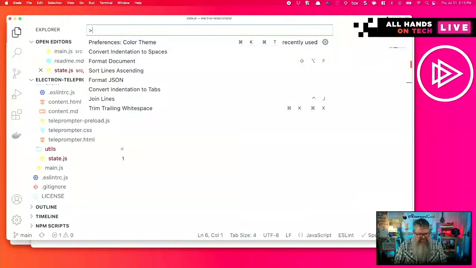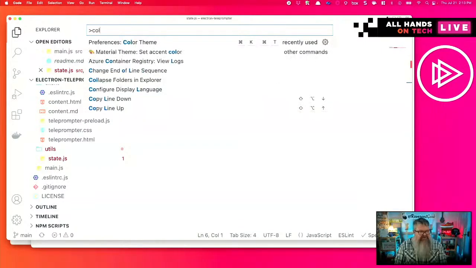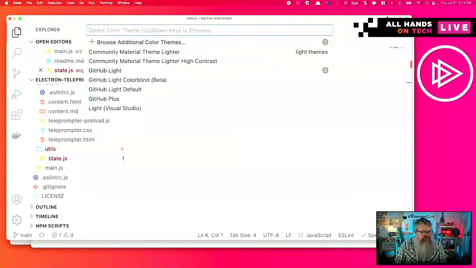So Control Shift P brings up the command palette, and you can just pretty much search for anything inside the palette. So we got color theme. Right now I'm using GitHub Light.